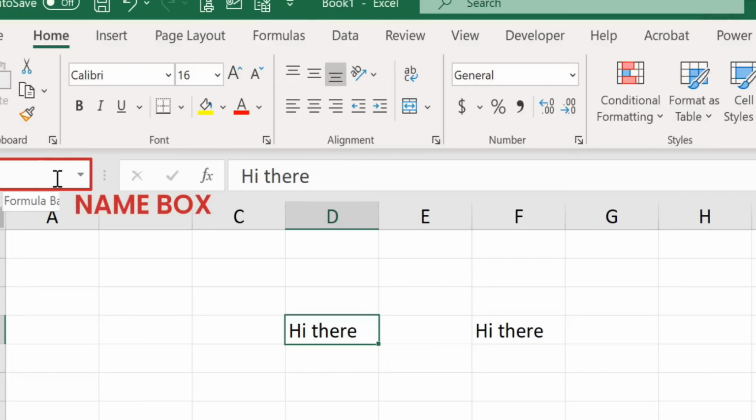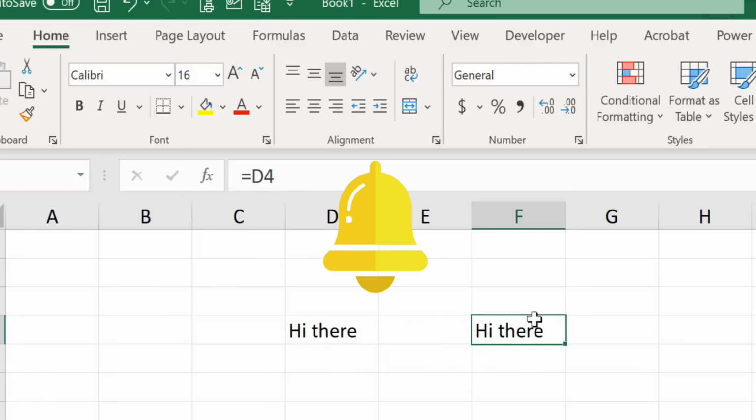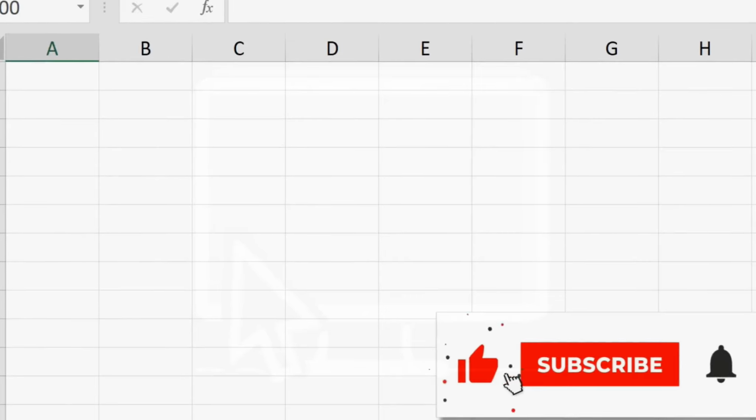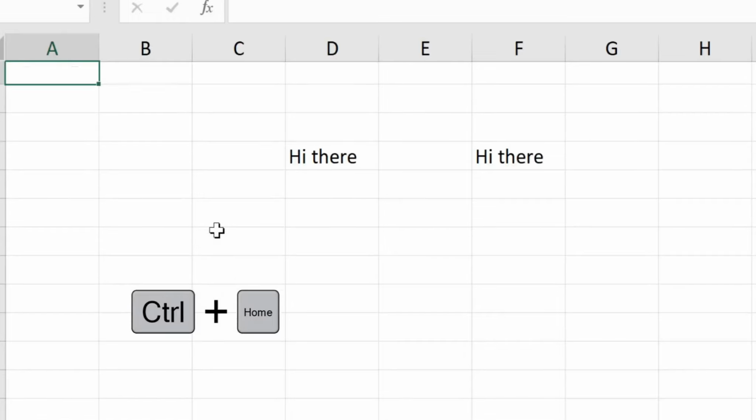On the left here, we have the name box. This also shows us the active cell address. So in this case, it's D4. When I go here, it's F4. So let's say I want to jump to a 100. I'm going to type it in, press Enter, and then jump to that cell. Now to jump back to the first cell, you can use the shortcut key Control Home.